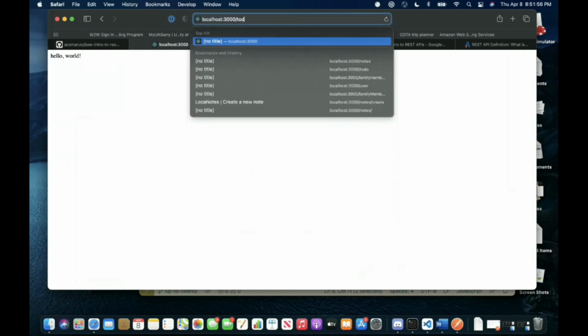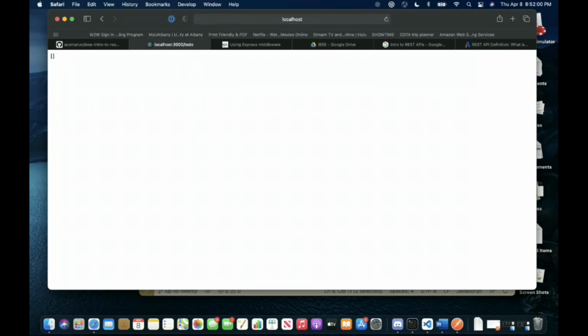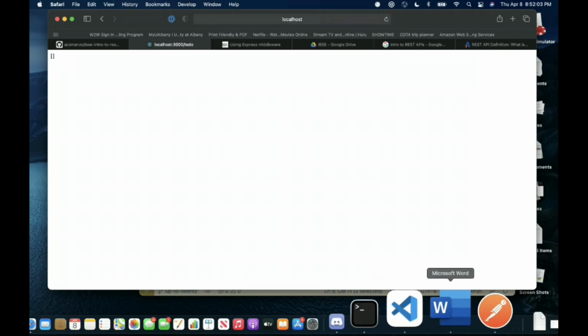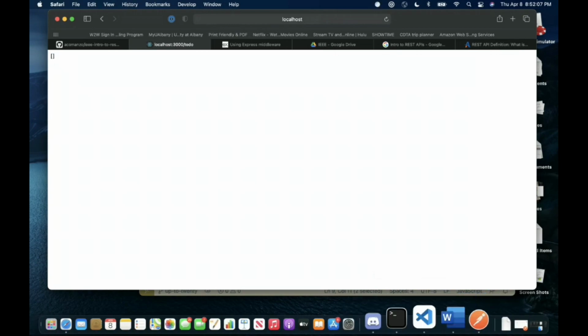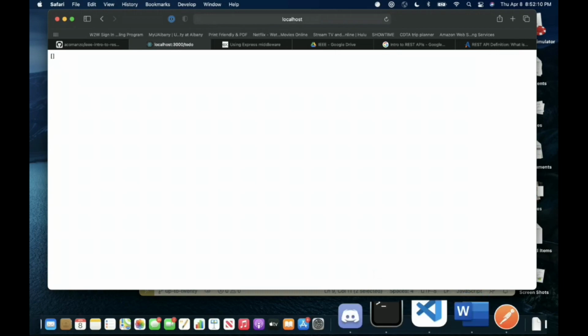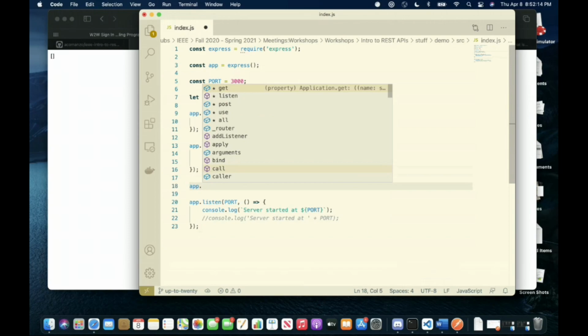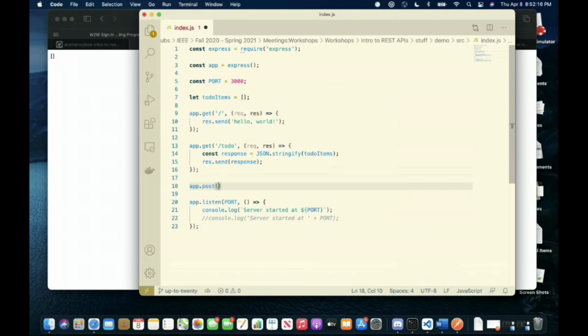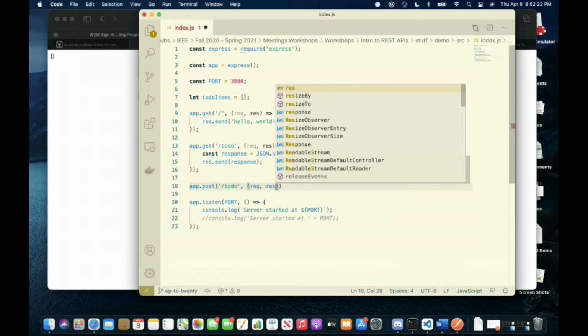So if we type /to-do, which is what we just defined, we're gonna get an array. Our array is empty though, so it's a little sad. And we want to put stuff in our array because we're making to-do list items. So what you're gonna do for that, you're gonna say app.post. You're gonna say /to-do. Same as above, so request and response.